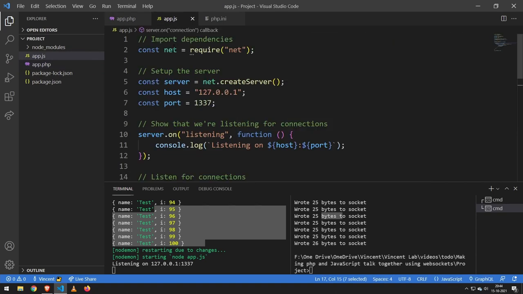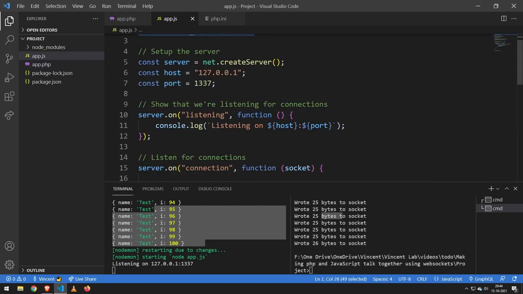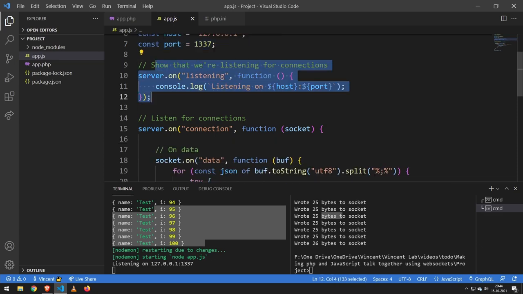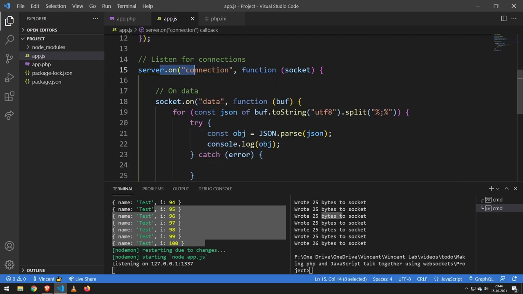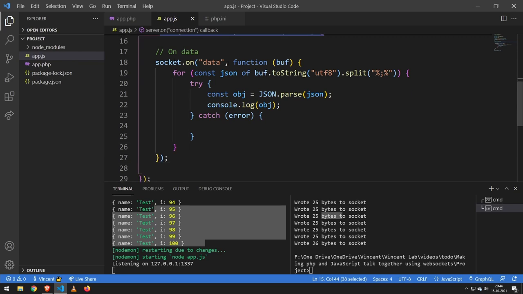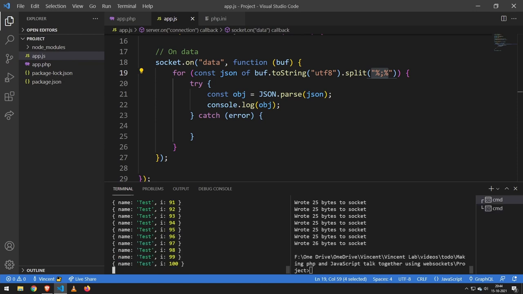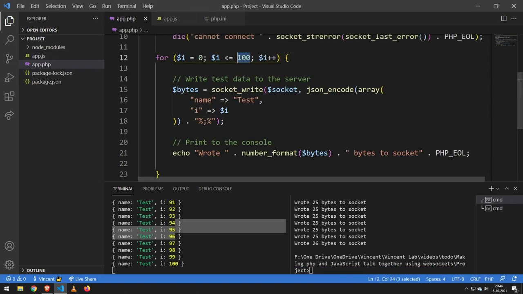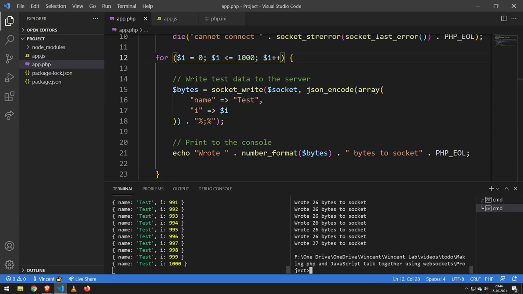And in the Node.js server, we just import net and we set up a server, show that we're listening for it. And then we are listening for connections. And then on data, we're doing this. And again, we have this here. Now, let me just quickly show you the application and I will explain why this has to be here. So let me run it over here. And you can see that that runs the application. You can see that that goes over there. And if we increase this number to 1,000, then we'll get 1,000 over here.